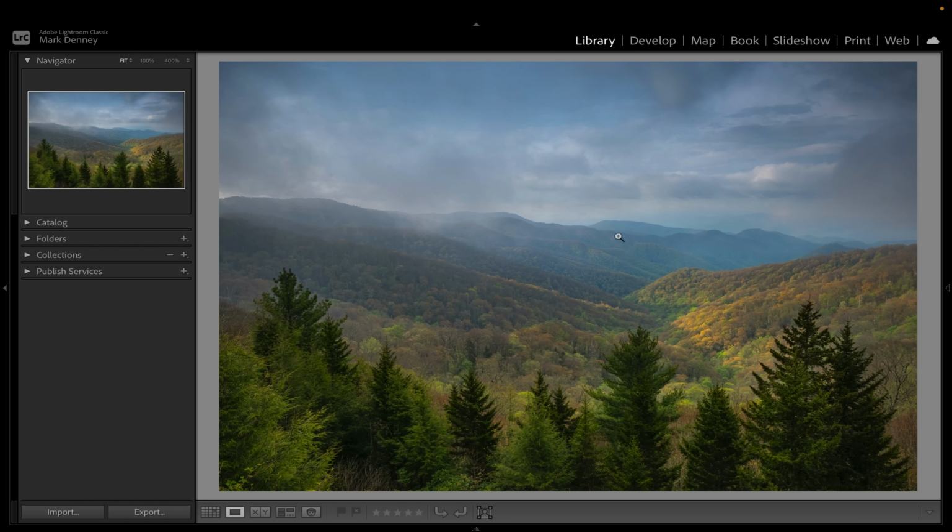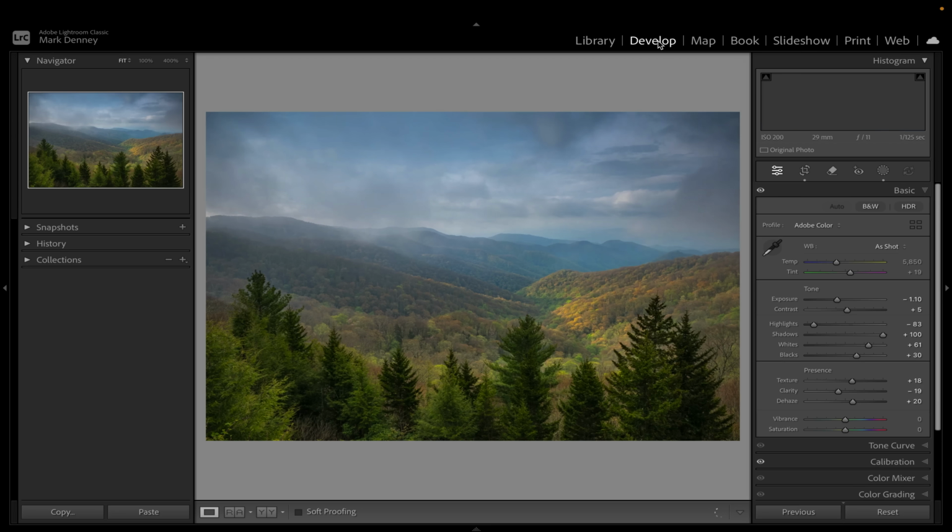So I like to call this global edits on a local problem. And this is an absolutely fantastic example of it. If I come up here to the develop module, you'll see that I have the shadows cranked up to +100, which is a very common thing that I see. But what's most interesting is the reason why this was done to this photograph.